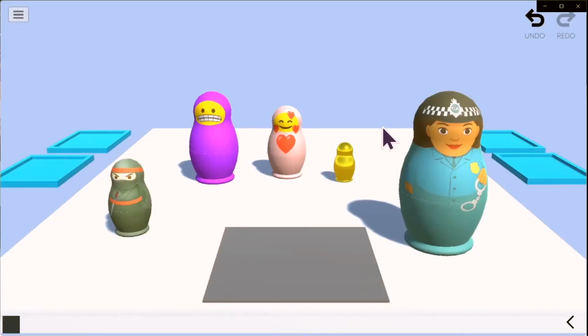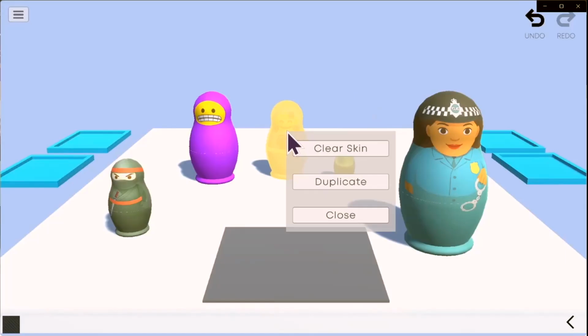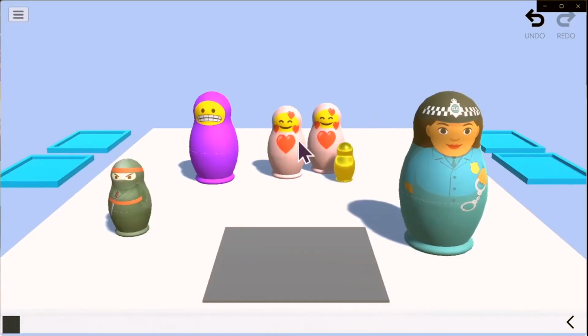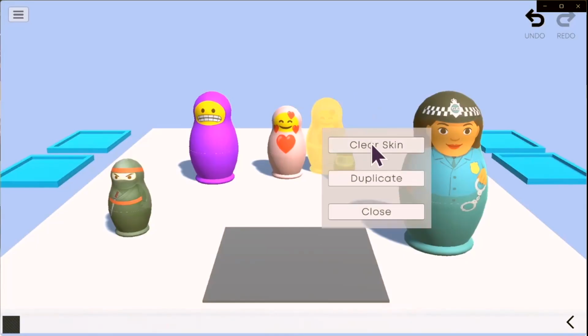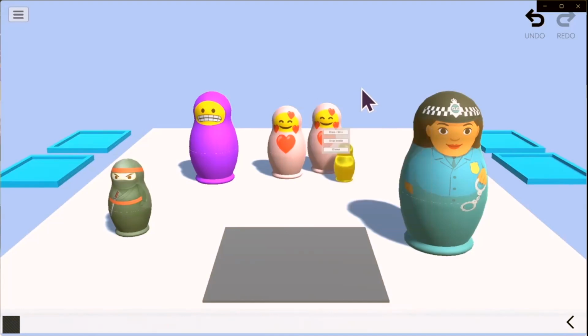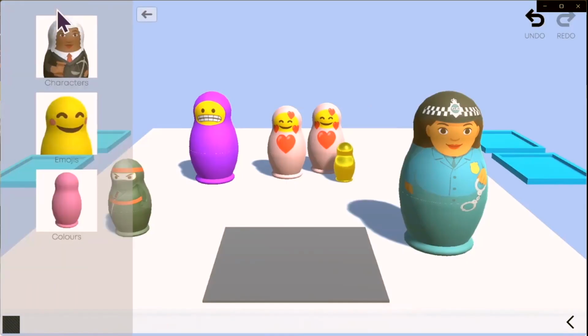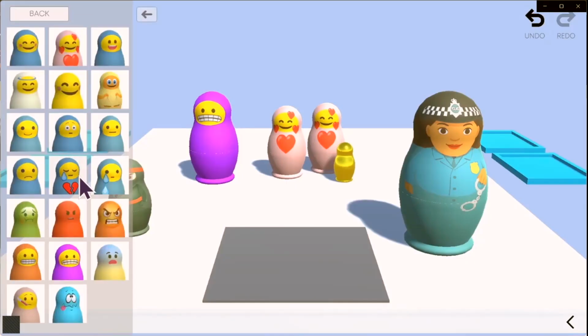Say we want to duplicate a nesting doll. Let's duplicate this one here. I'm going to right click on that nesting doll and that creates this menu. If I click duplicate, you'll see another nesting doll appears. Now I can right click again to clear the skin. I can do that, or I don't have to do that. I could just go straight over here and pick up a different skin that I would like to assign and there we go, and that changes that nesting doll to that character. And now we have 6 nesting dolls.